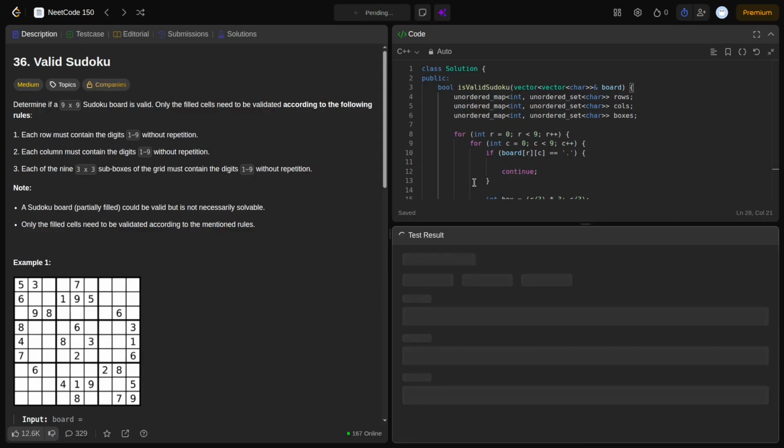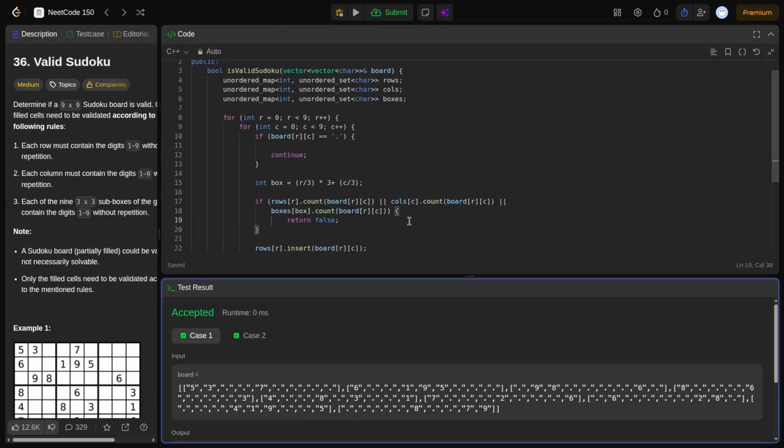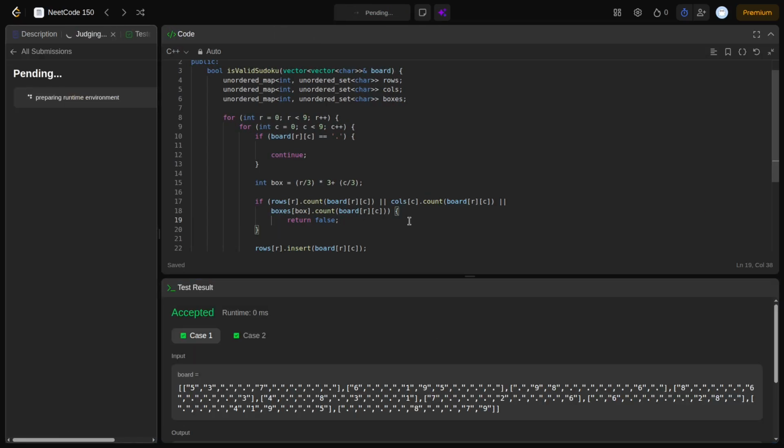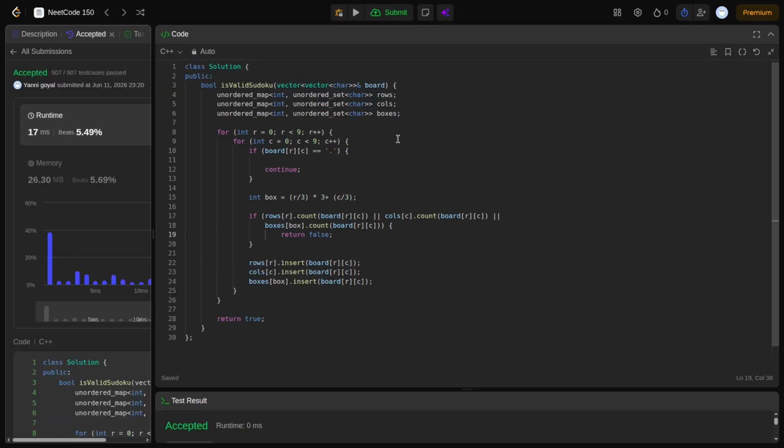Let's run it. Submit it. You can take a screenshot of the solution for help if you need.